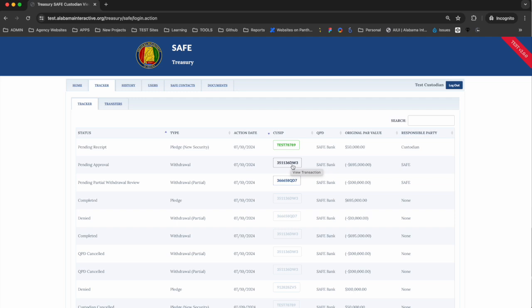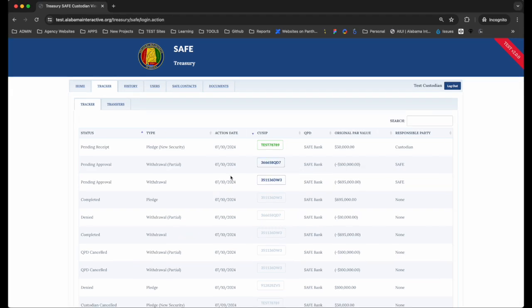After a QPD has initiated withdrawal in the portal, Safe is responsible to take the next action. While the custodian is not required to act, they should monitor the progress of the withdrawal and update their internal system once the withdrawal is reviewed and completed to release the pledged security.